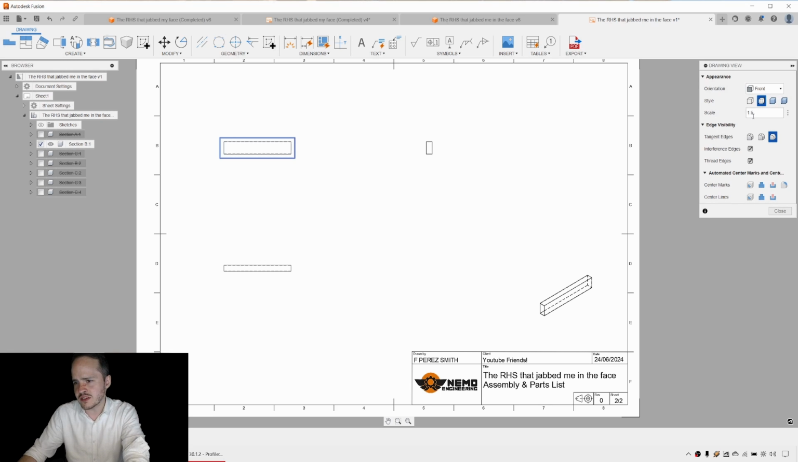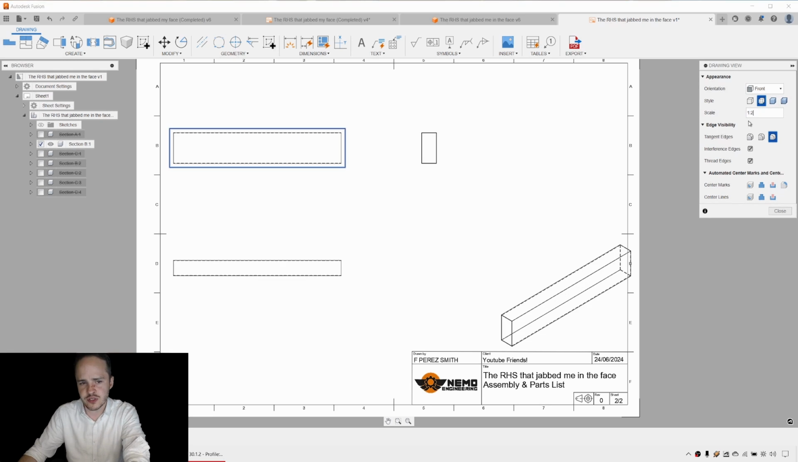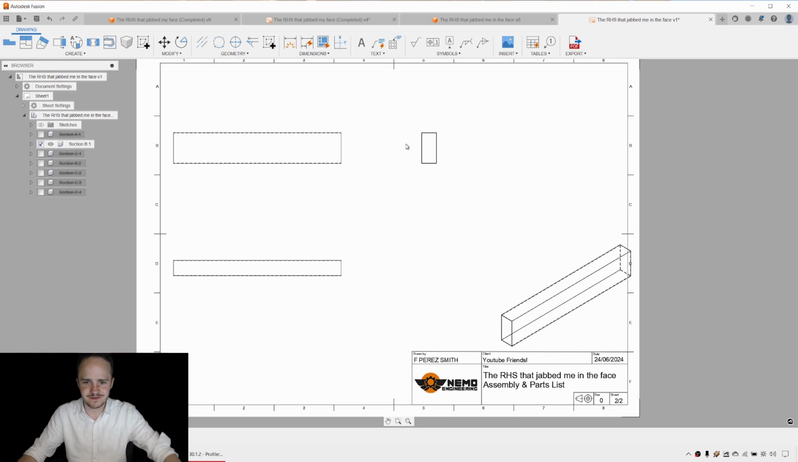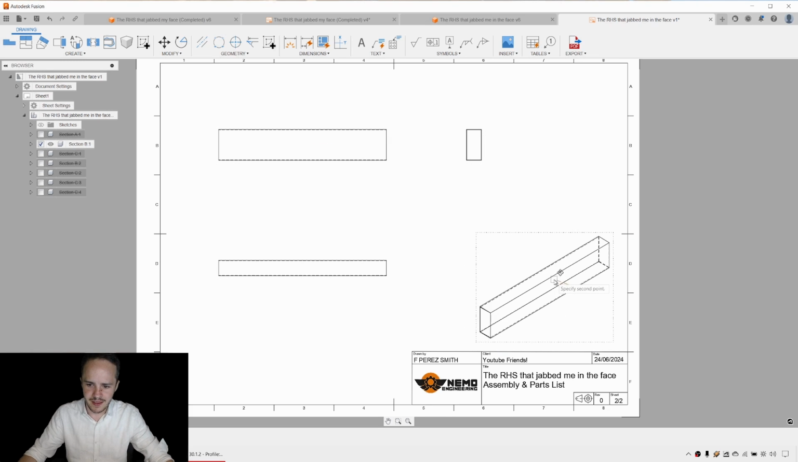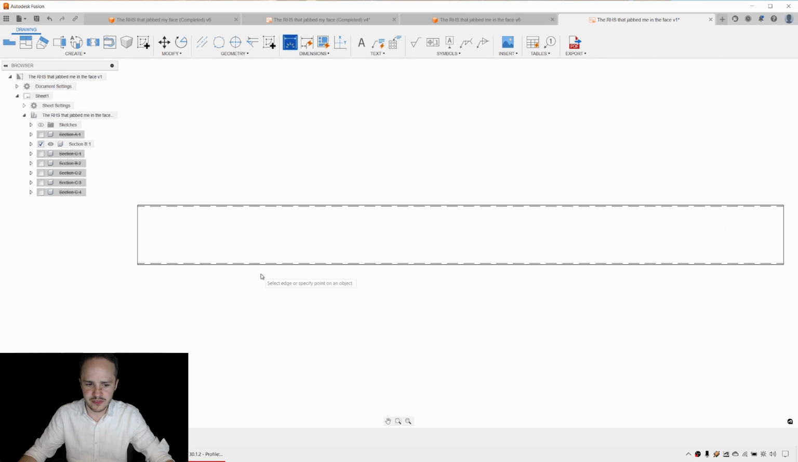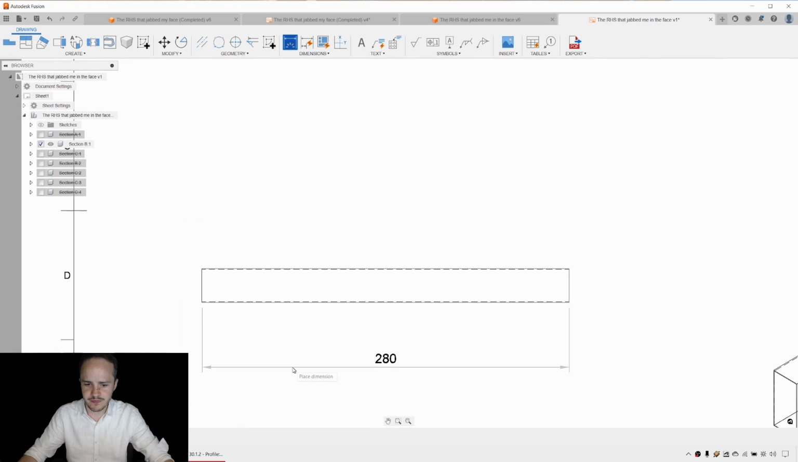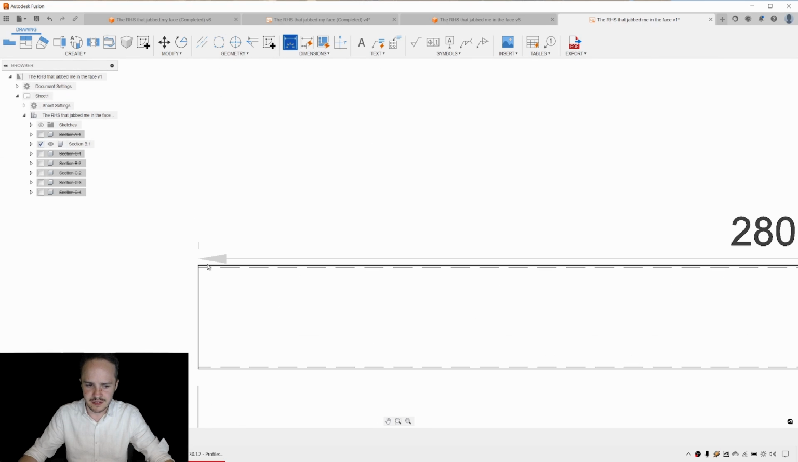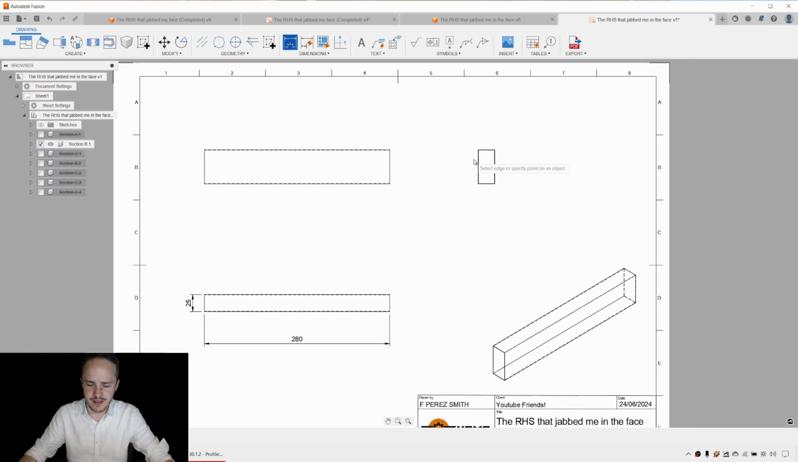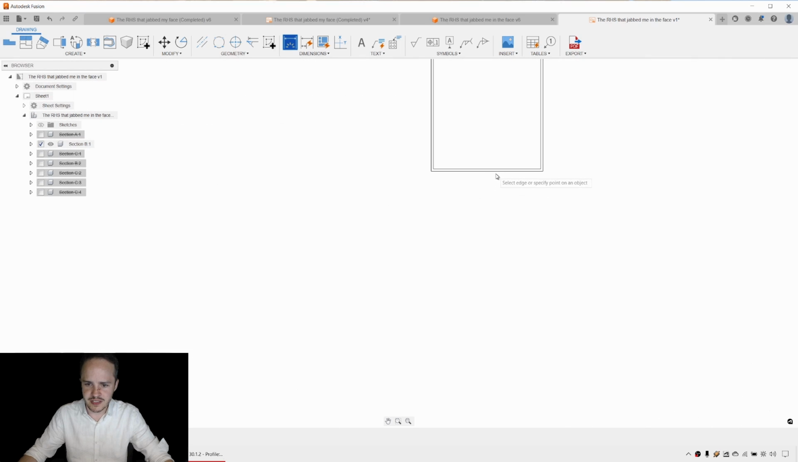So at the moment it's 1 to 5. Let's go ahead and change it to 1.2. That's better. And now we might go ahead and add in dimensions. So you might say dimension there for the length, dimension here for the height, and dimension here for the width.